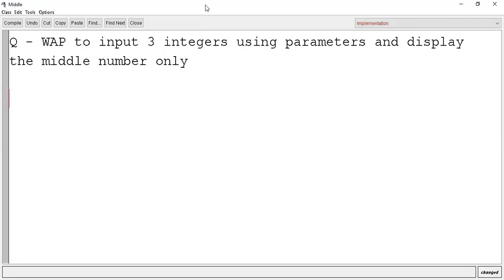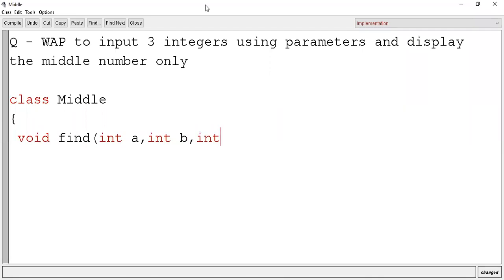Now let's see, students. First of all, we are just creating a class. Here the class we had created. After that, we have to create a function. I am just creating a function, writing a function name find, and in the parameters we have to take three integer arguments. So I'm just taking int a, int b, and int c. In these three variables, the user will enter the values.